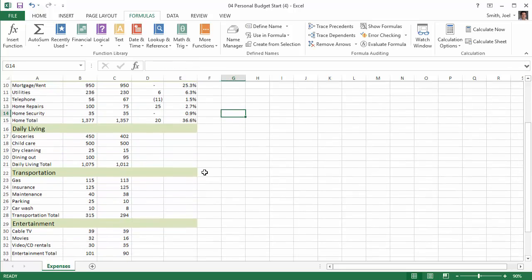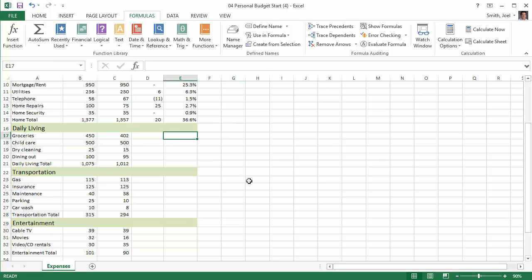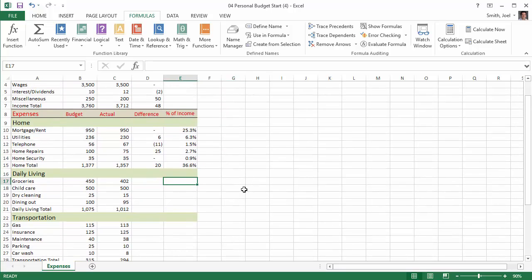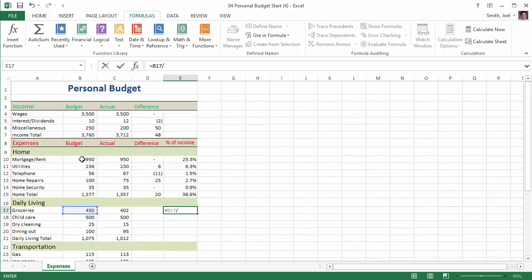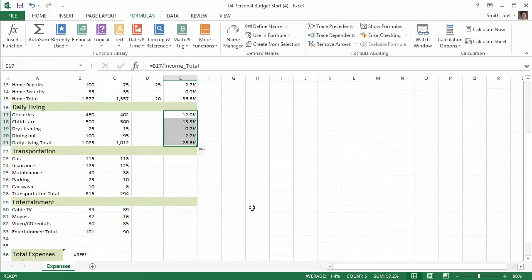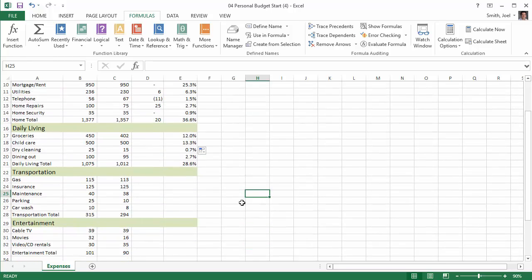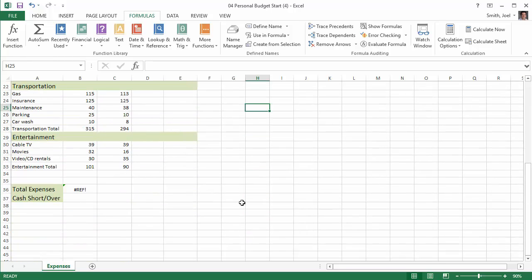Okay, so we'll take a few minutes and do the same down here. I'll show you one more time actually. So same thing, equals groceries, budgeted amount for the month, divided by income total, and it says income total. I press enter and then copy those down. So take a few minutes, pause this, and do the others in the other groups. Okay, when you're done with those, we're going to do one more thing here.